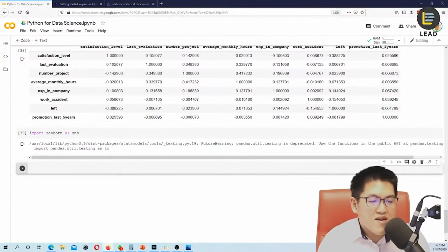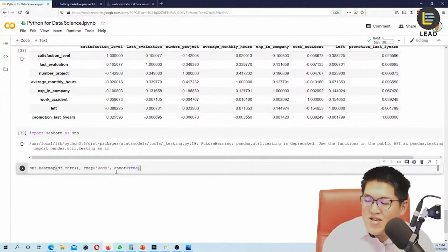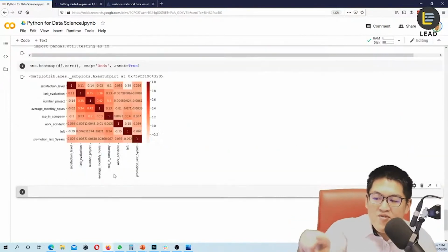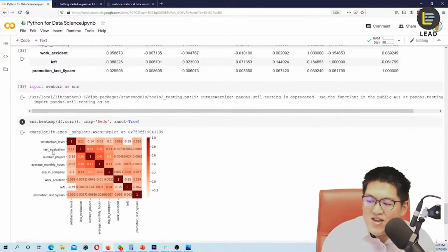Then let's try this. Okay, so let's say we want to draw the heat map of our correlation. We can do this: sns.heatmap(df.corr()). Remember the correlation that we ran just now? Yeah, and then it will give you a correlation heat map like this.